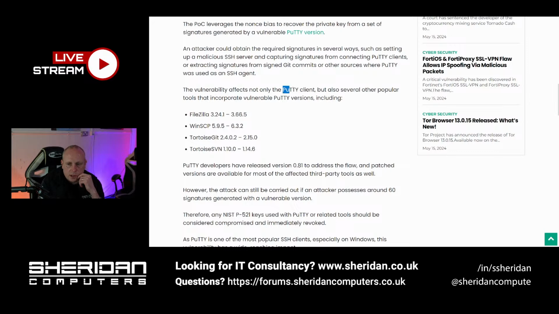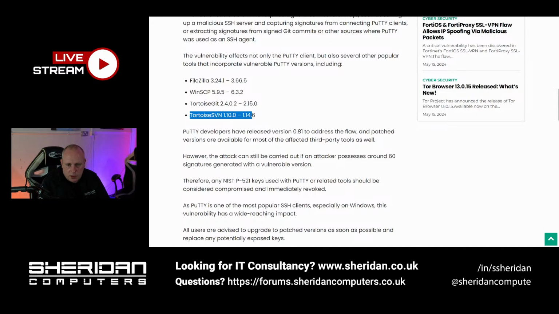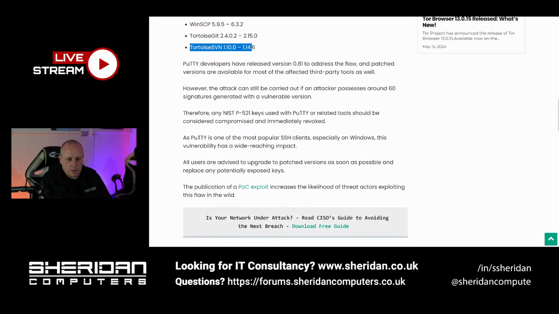So it not only affects a PuTTY client, but also several other popular tools that incorporate vulnerable PuTTY versions. These include FileZilla, WinSCP, so I did mention that we would be bringing that up, TortoiseGit and TortoiseSVN. PuTTY developers have released version 0.81 to address the flaw, and patched versions are available for most affected third-party tools as well. So if you're using PuTTY, make sure you're running the latest version. A lot of people, once they've downloaded PuTTY, never bother downloading updates to it. So you need to do that.